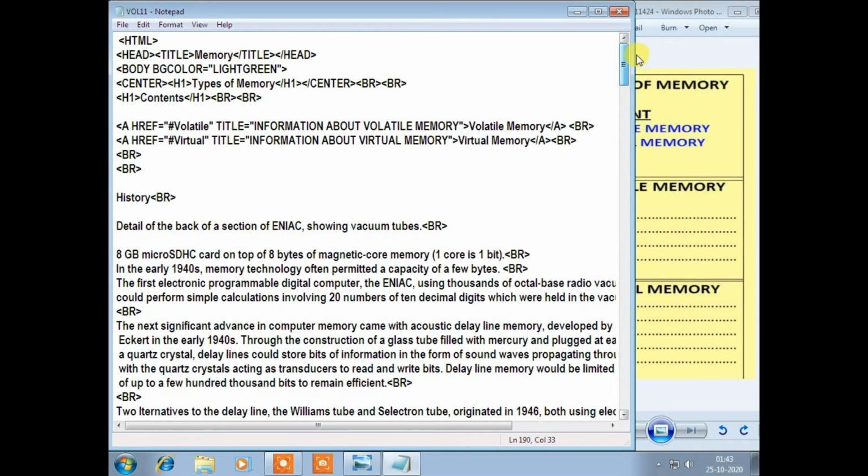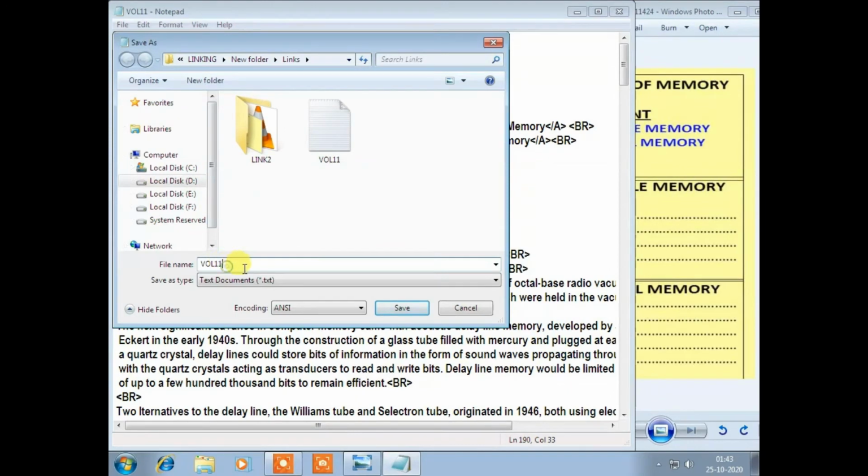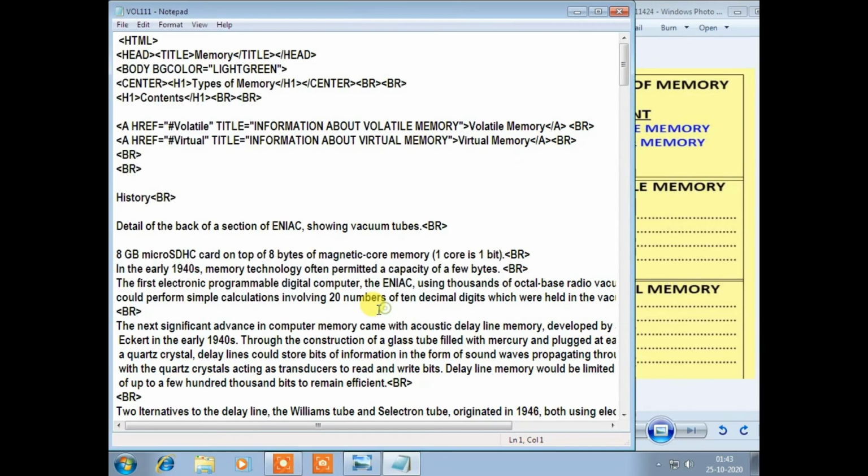Now we save this program and execute it in the web browser. We save it, save as. I am giving volume 111.html. You will apply .html because if you don't mention HTML, it will be plain text. If you write .html, it means it is a web page. You are making it a web page, so it is a must to write .html after the file name. Save it. Now it is saved. Now open it.